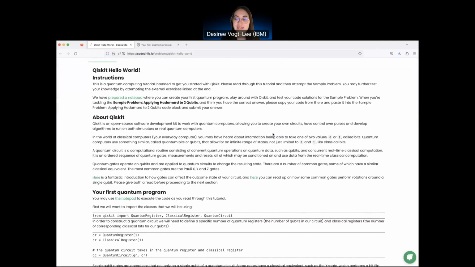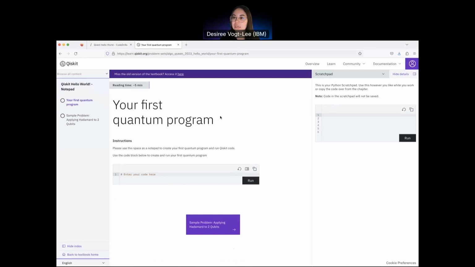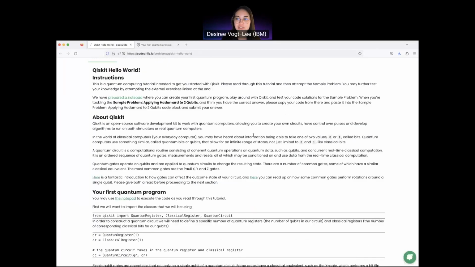So as Radha had mentioned in a previous introductory video, there is a notebook that you can find at this link here, which will take you to a screen that looks like this, where you can actually run some code. You will not have to install Qiskit or any other packages. You can just import it straight away here, and you will be able to test out your code and really get hands-on with the tutorial.